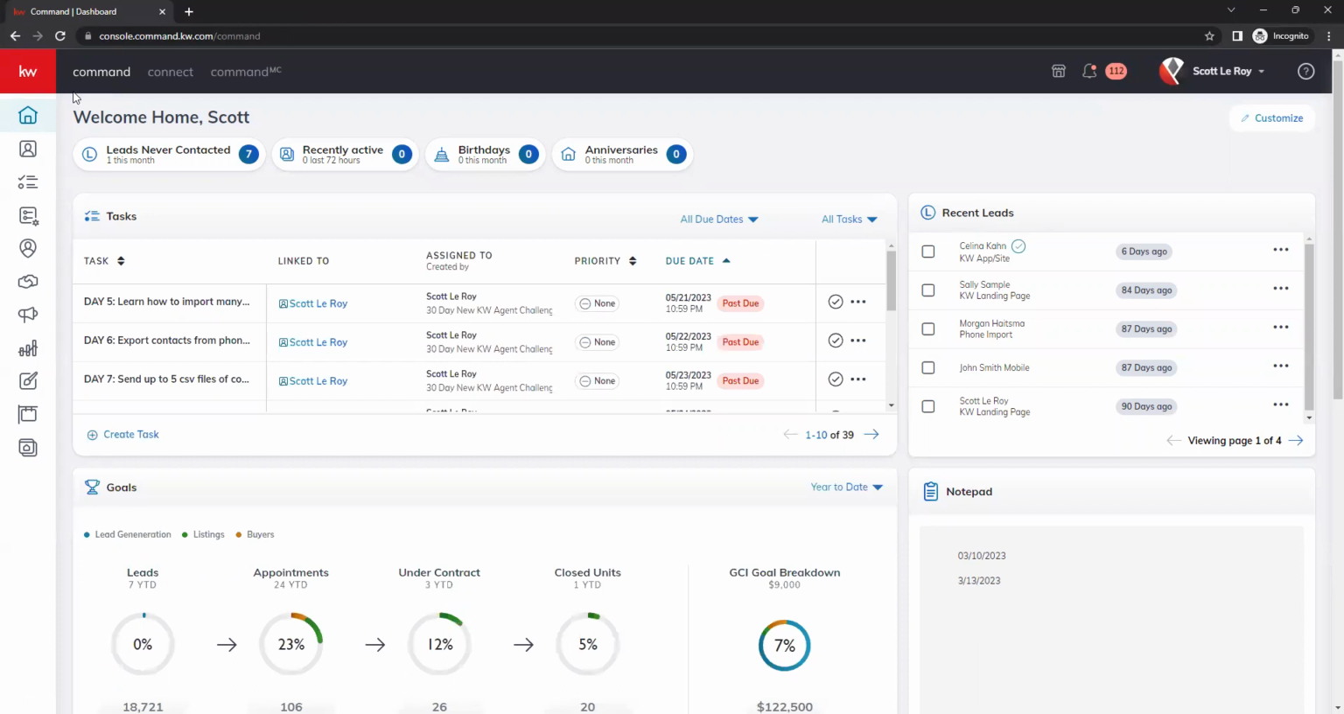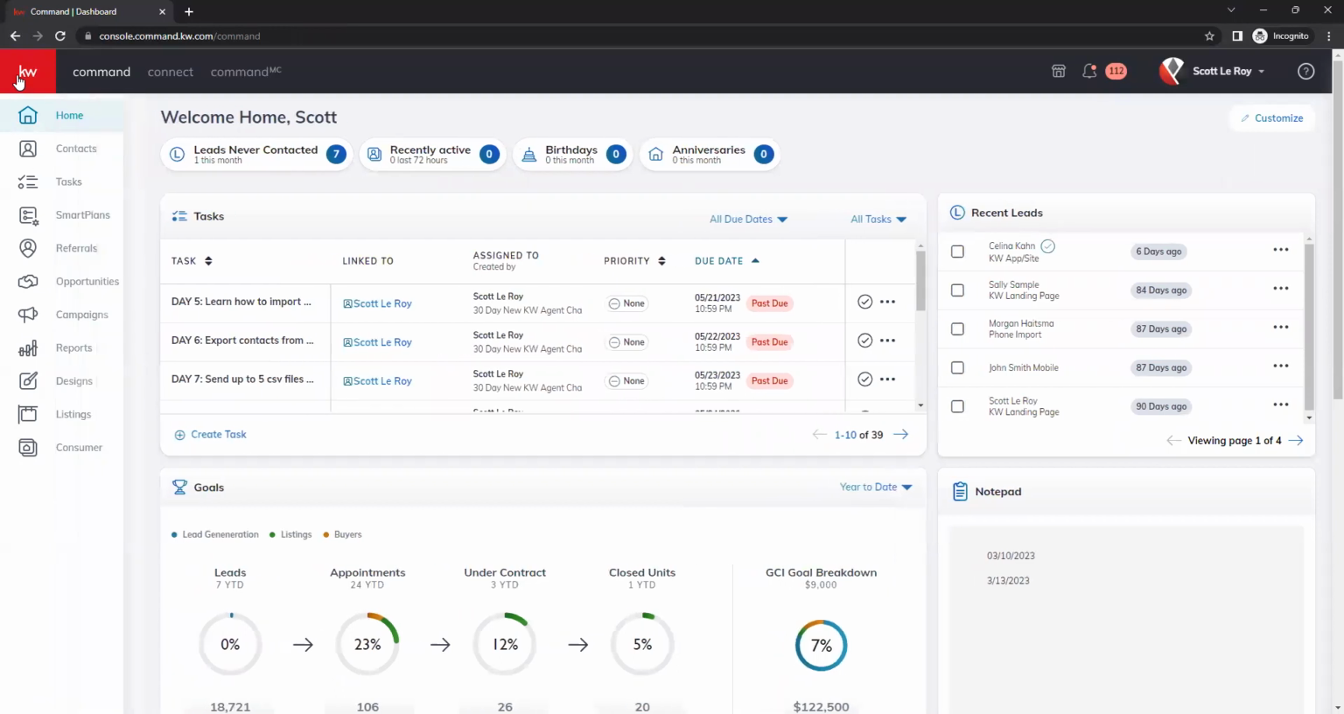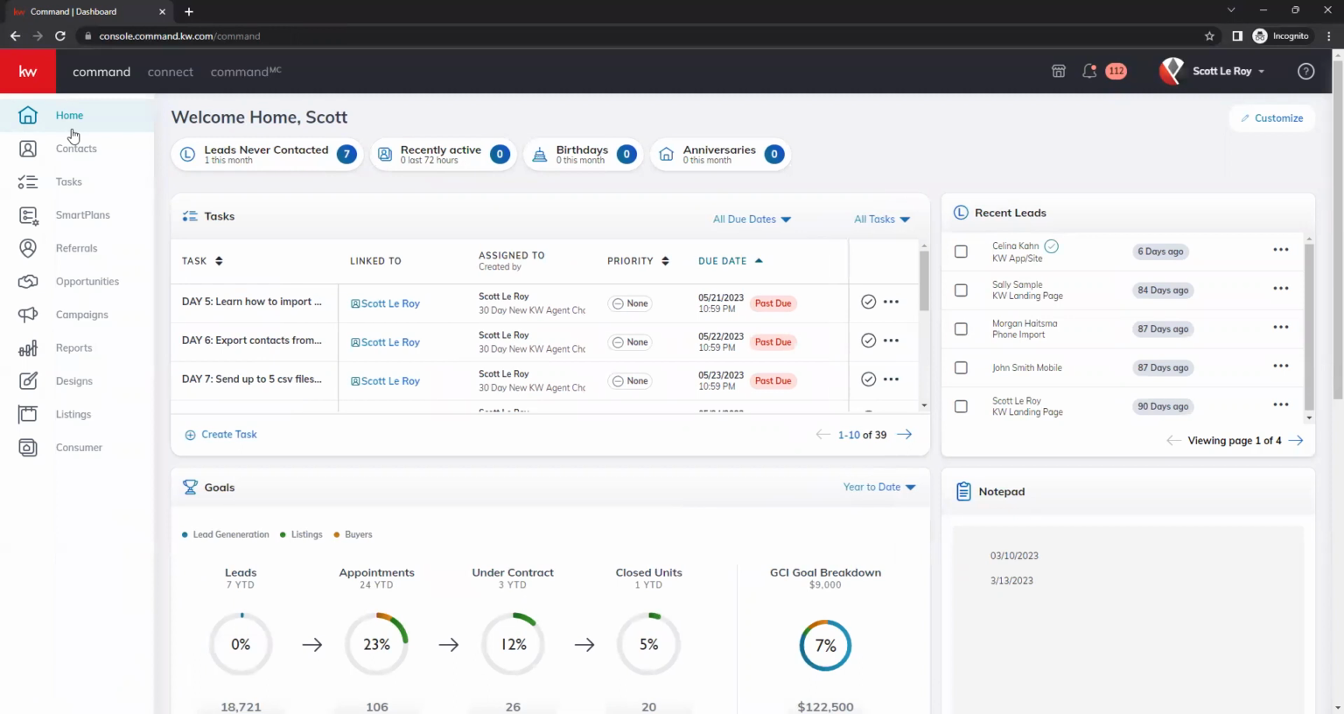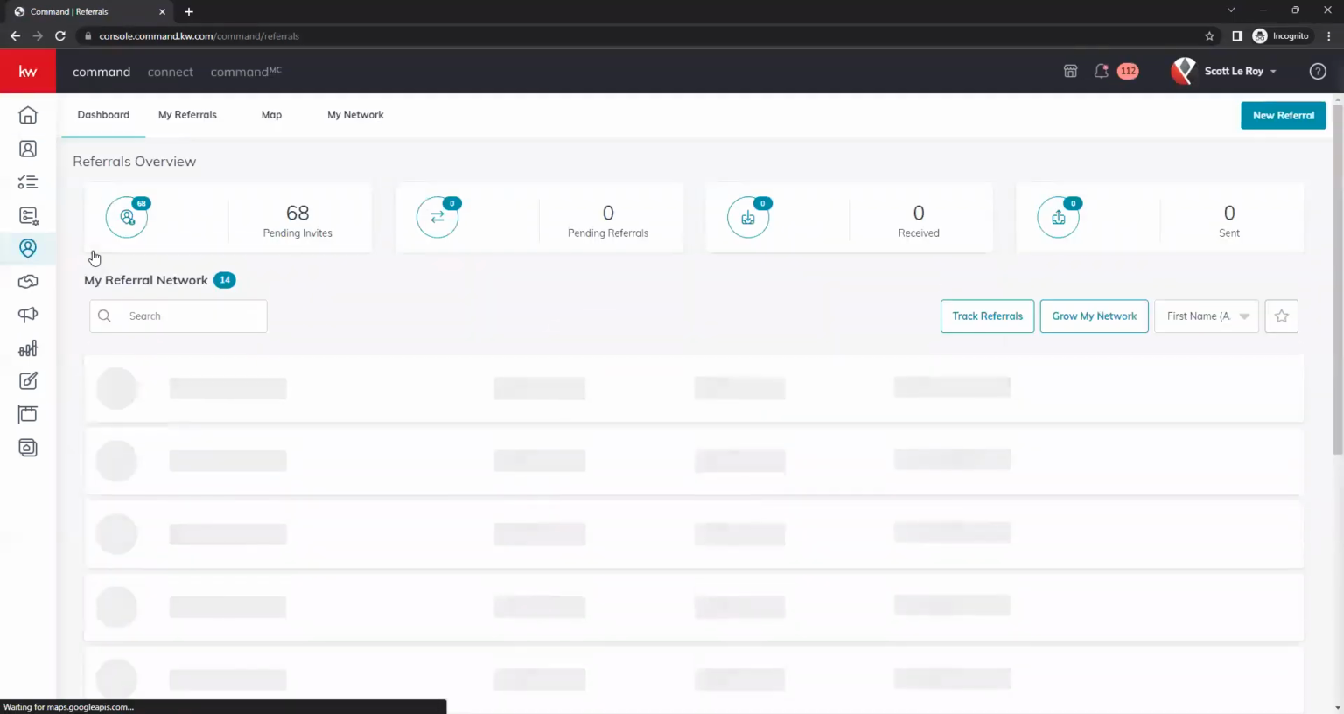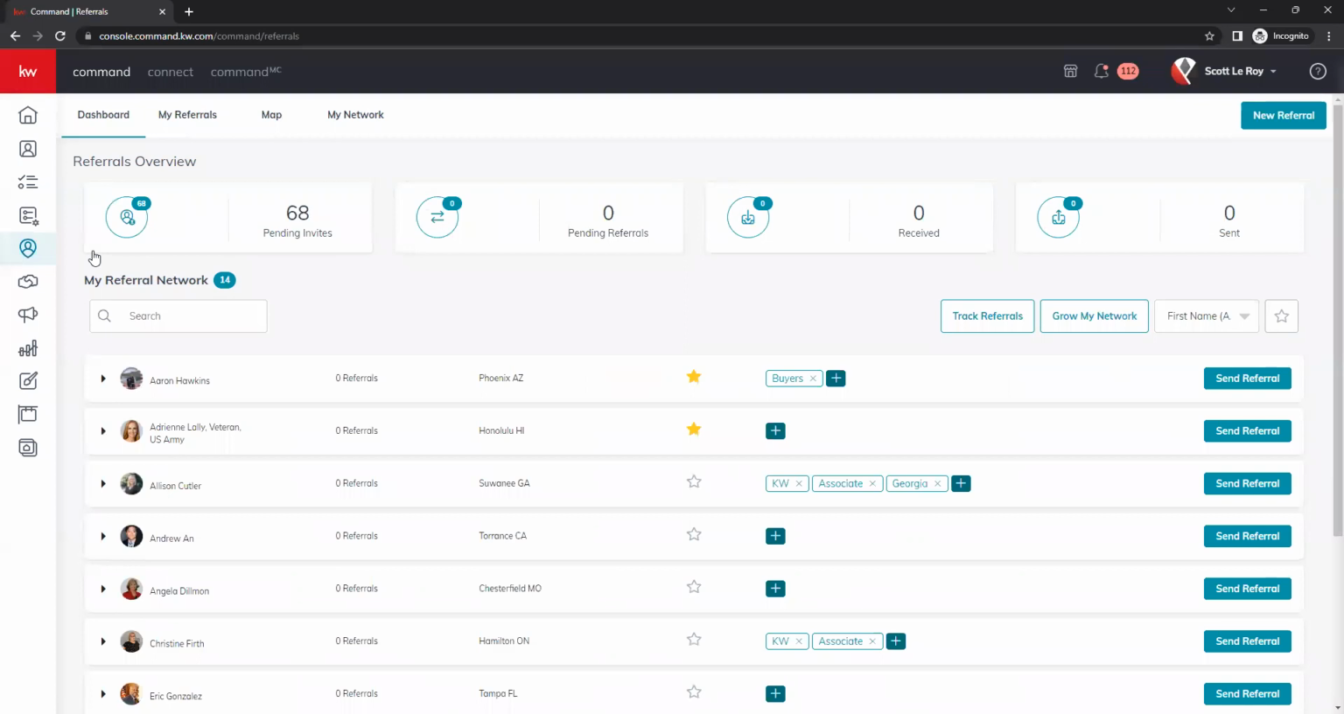So if you are new and you're still getting used to what each of these icons stand for, if you click on the red KW in the top left, that will bring out a description for each icon. So we're going to go under referrals, which is this one here. So this is our referral dashboard here.